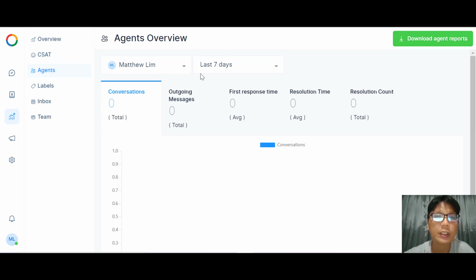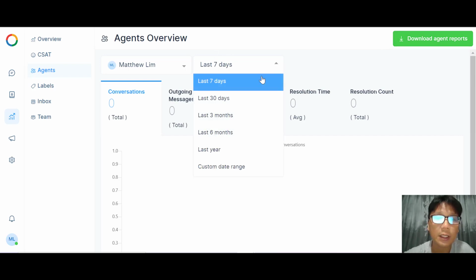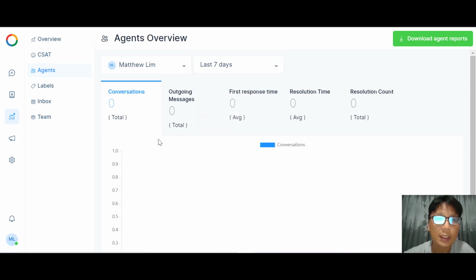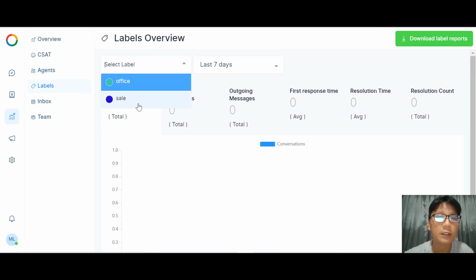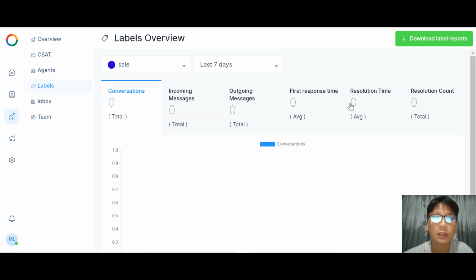Okay, so you can actually see the agent reports for the last 7 days, and you can see all the information based on graph. Alright, so also the label which I created earlier on. So you can actually see under office or sales, you can actually see all the reports under label. Okay, as usual, you can actually download the label report as well, right?